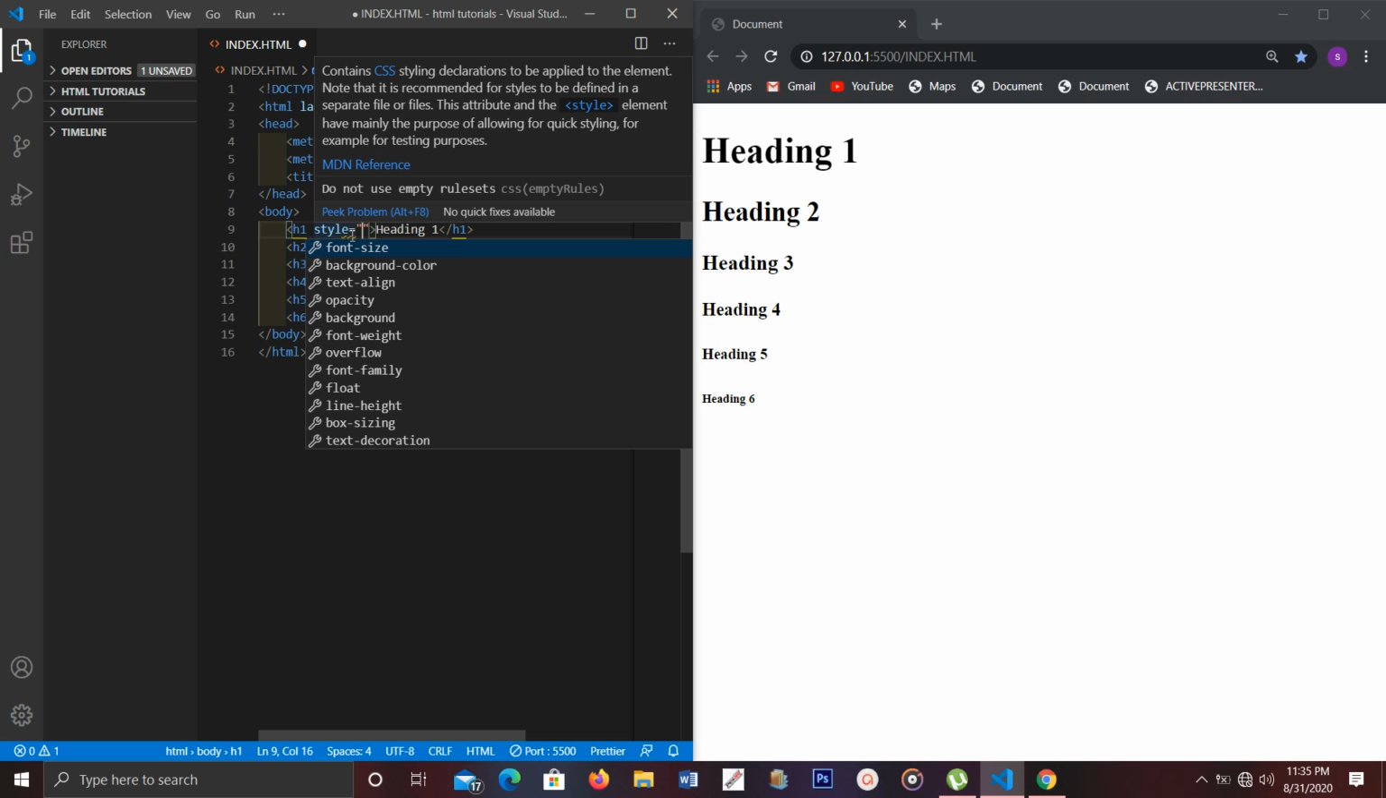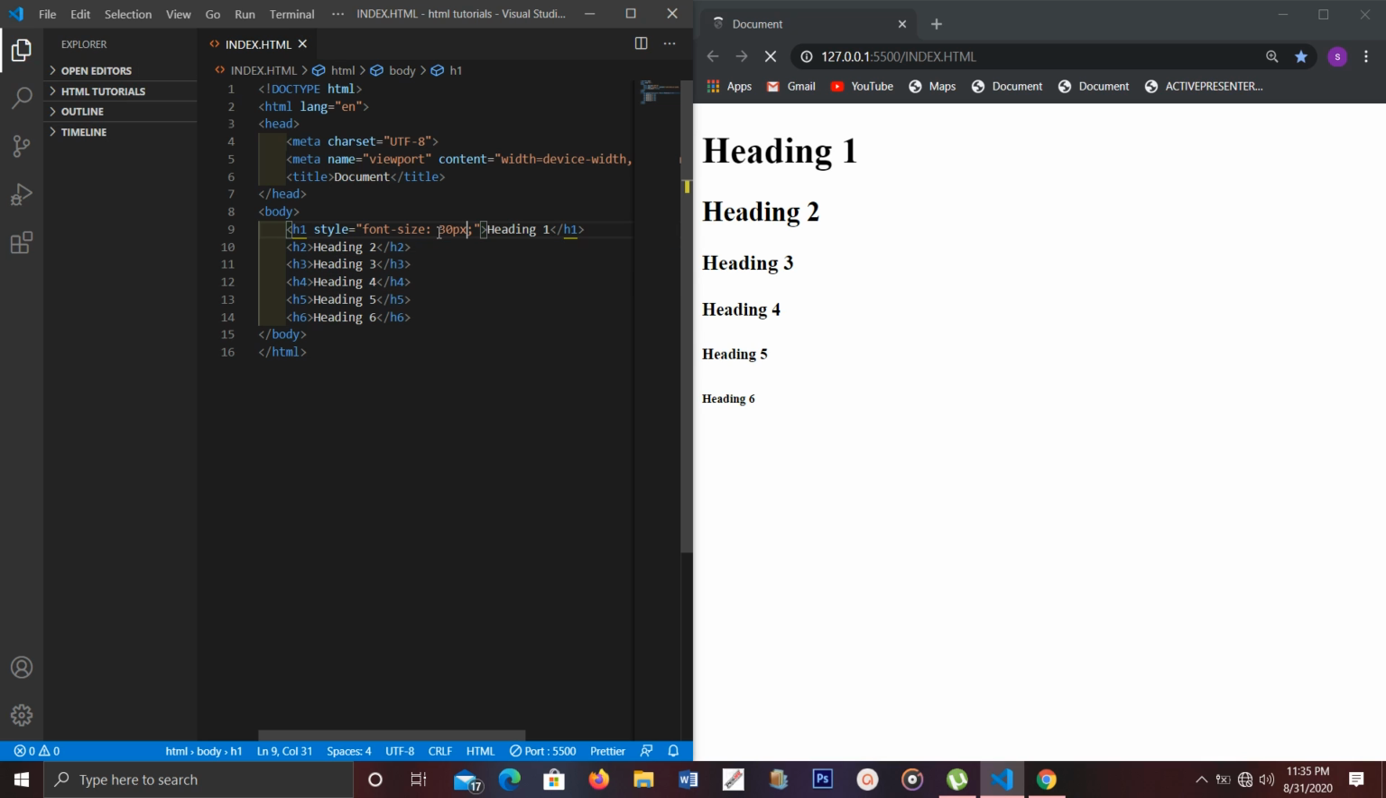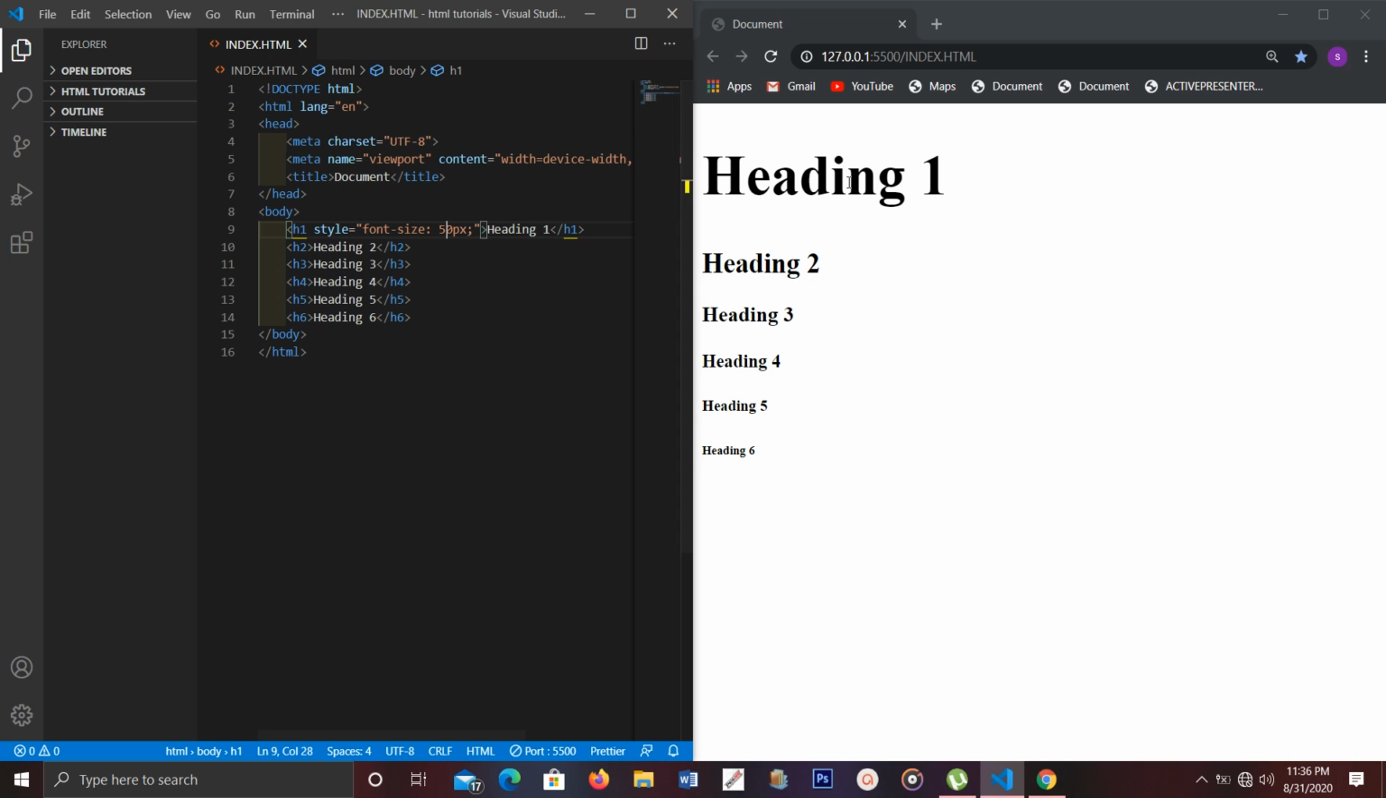I'm using. So as you can see, I'm going for font size. Okay, fine, I want to make it bigger, so I'll go for something like 30 pixels. I'll refresh, and 30 is small, so let's take 50. Refresh, and you can see it's big now.